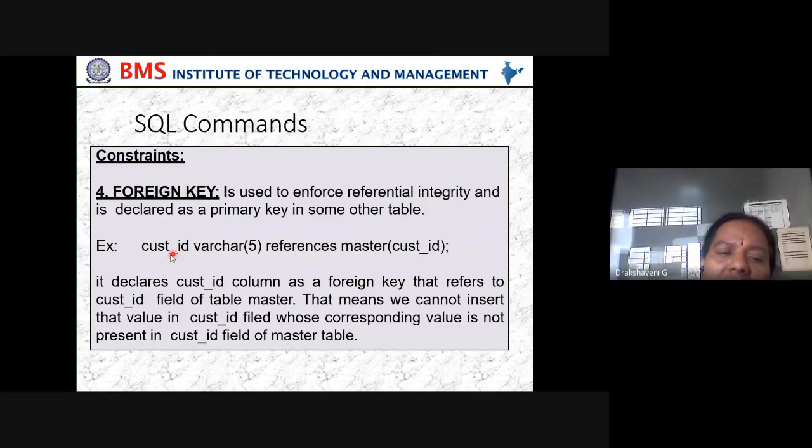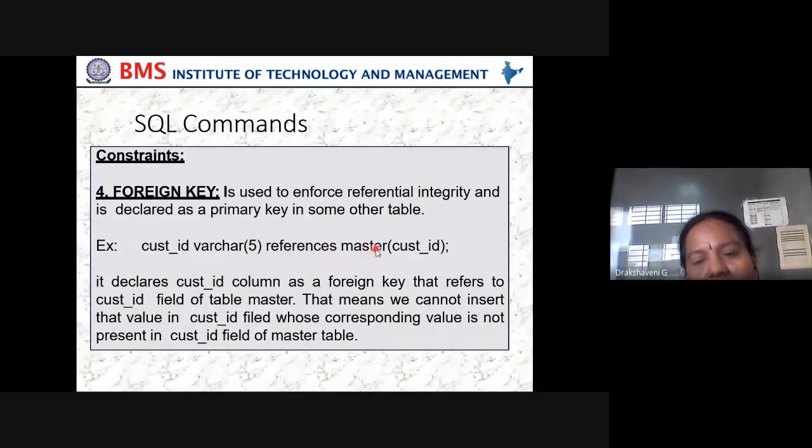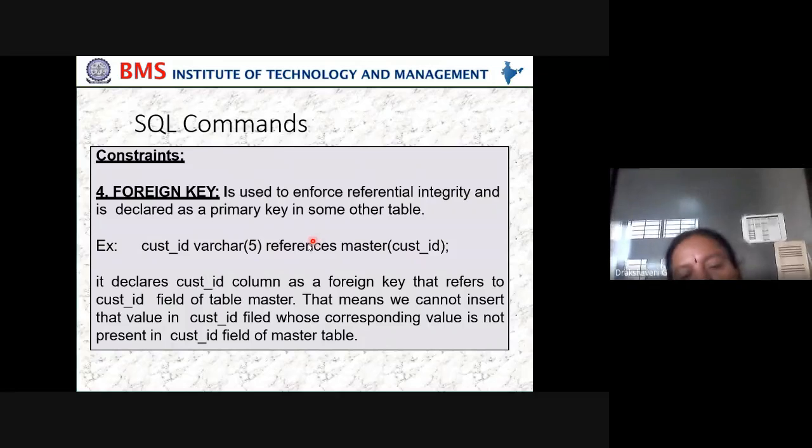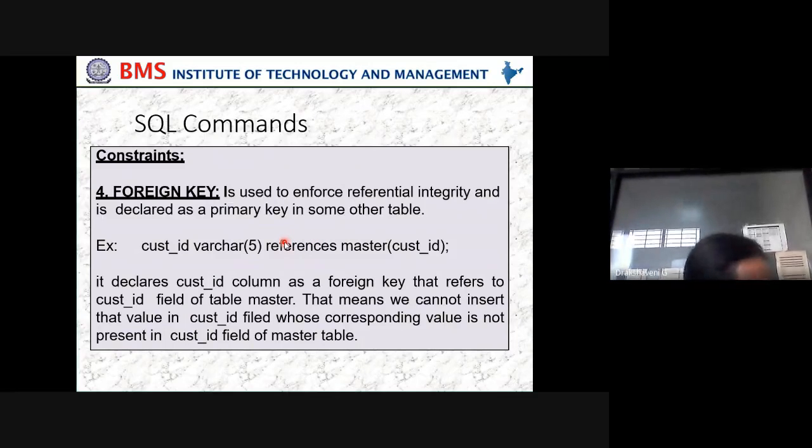Take an example, customer ID varchar 5. I am referring to this customer ID as a foreign key, where in a master table. And for which column I'm calling the customer ID, that is what this reference refers to. So that's what is called a customer ID.